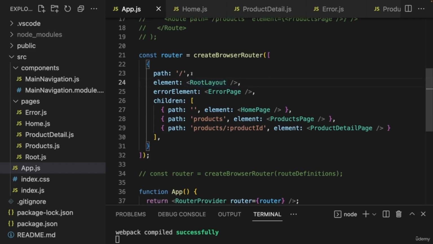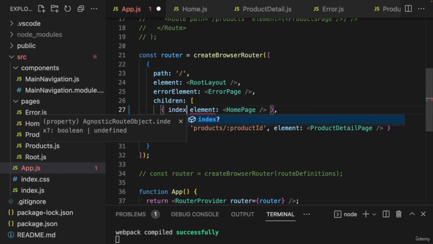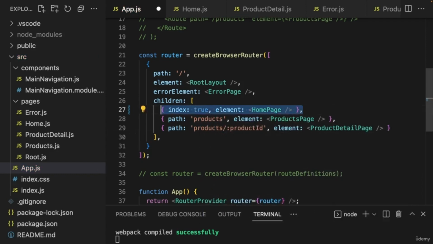But it is quite common that you might have such a wrapping layout route as we have it here, and then you have one child route that should be loaded for the parent's route path. Now you could solve it like this by adding no path, but alternatively you can add the special index property and set this to true. This turns this route into a so-called index route, which simply means it's the default route that should be displayed if the parent route's path is currently active. So it will not be loaded for products or products/product ID, but if we're on just slash nothing in this case, this index route will be activated.